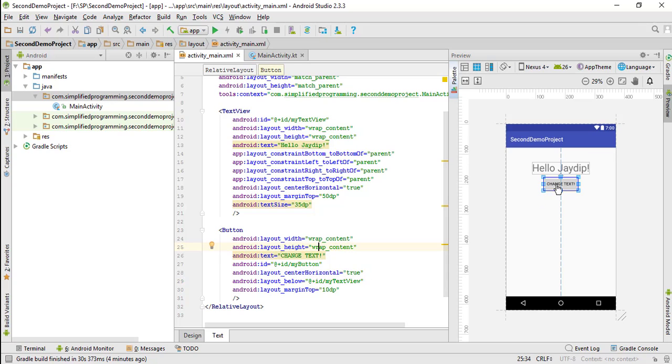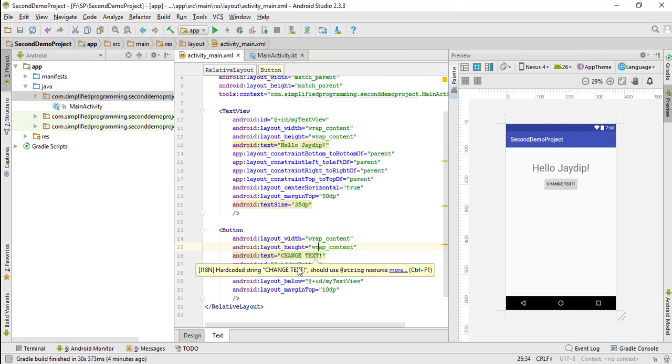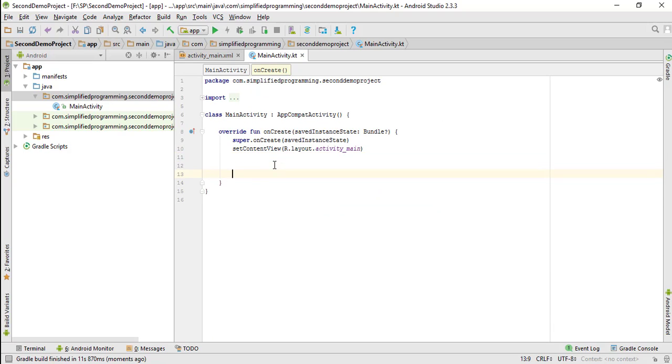Let's get to the actual logic of our program. What we are going to do is, when the user clicks this button, we are going to change this text from Hello Jaydeep to Hello Kalkani. So in the Kotlin file, we have to refer to the button ID my button and set the onClick listener on it. For referring to that, we have to write my button. But in Kotlin, if we write my button directly, it will not identify your button.